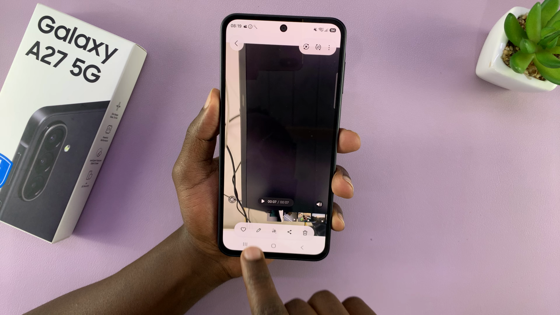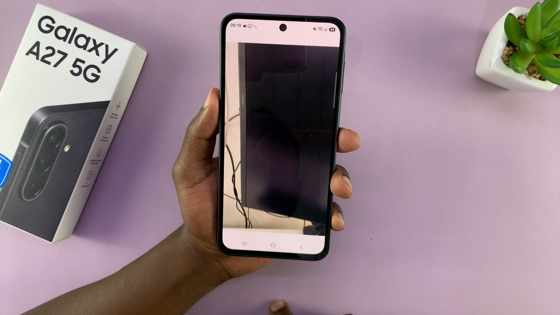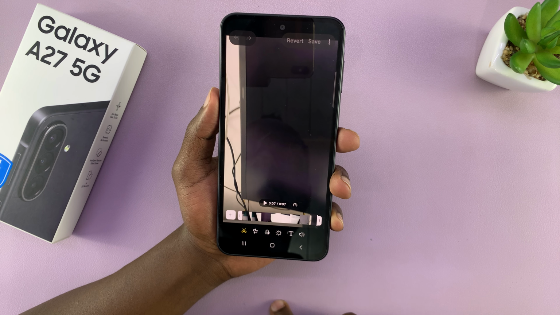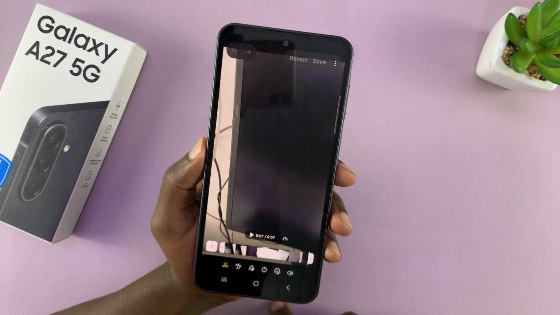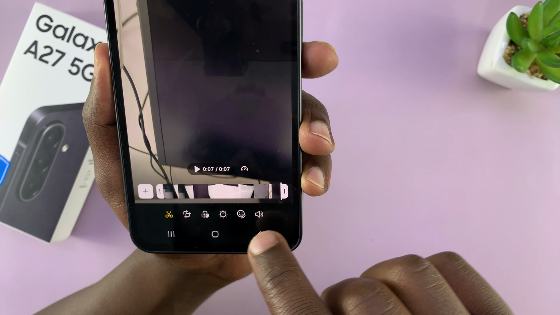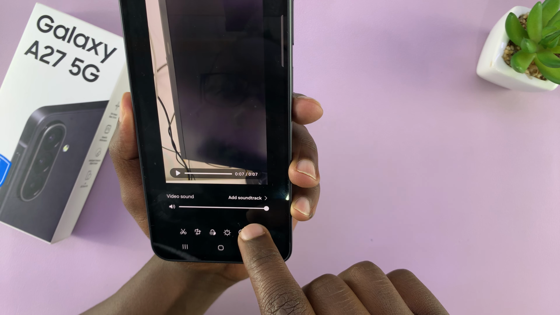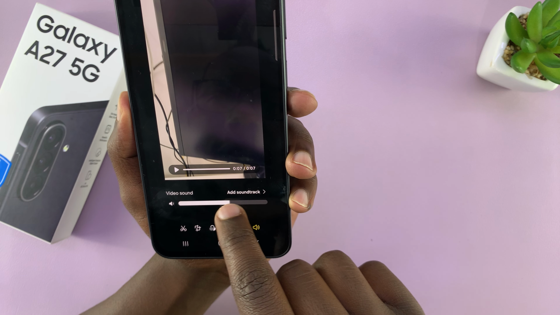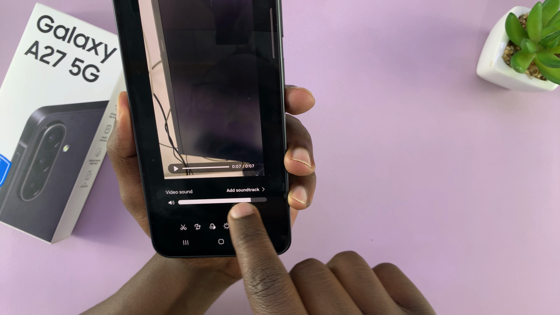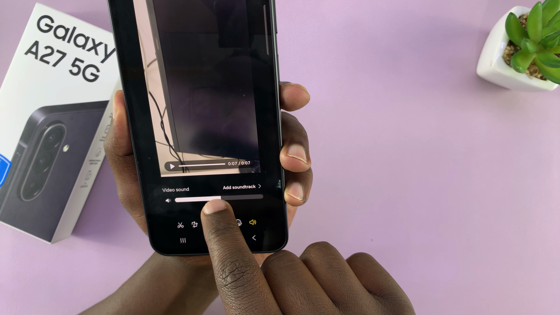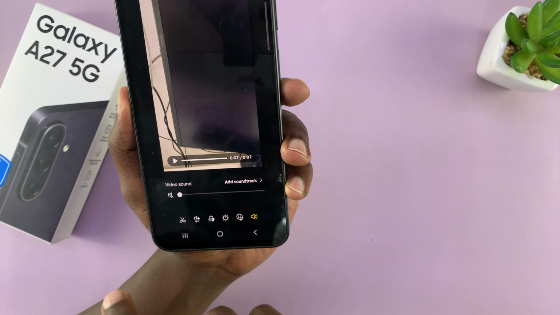So what you need to do is tap on the editor. And once that opens the video editor, to remove the sound, you simply come here to the options here. You can see this sound icon. Now, if you tap on that, it allows you to adjust the level or the sound level of that video clip. But also you can go ahead and take it all the way to 0.